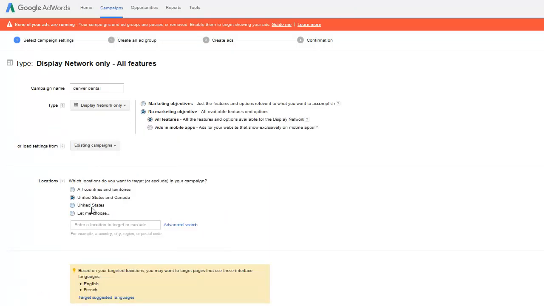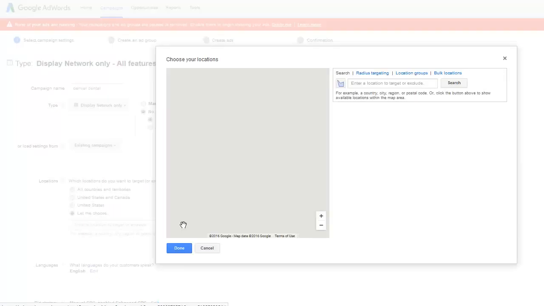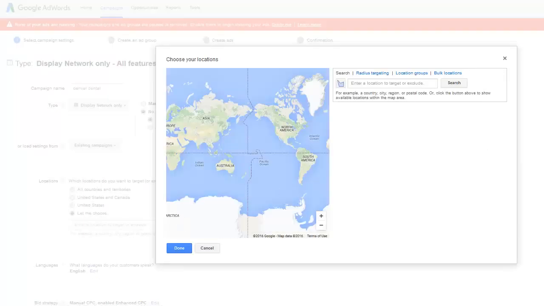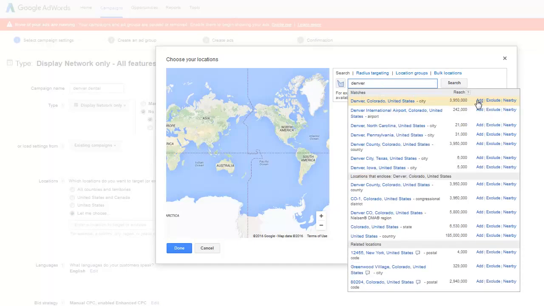Next, we're going to go ahead and set up a location. So if I was an e-commerce store, I'd probably want all of the United States, right? However, if I'm a Denver dental practice, I pretty much don't want everybody in the United States. I only want people in my area. So from there, you can actually go into the advanced search tab. And from there, you can go ahead and enter in, let's say, Denver.